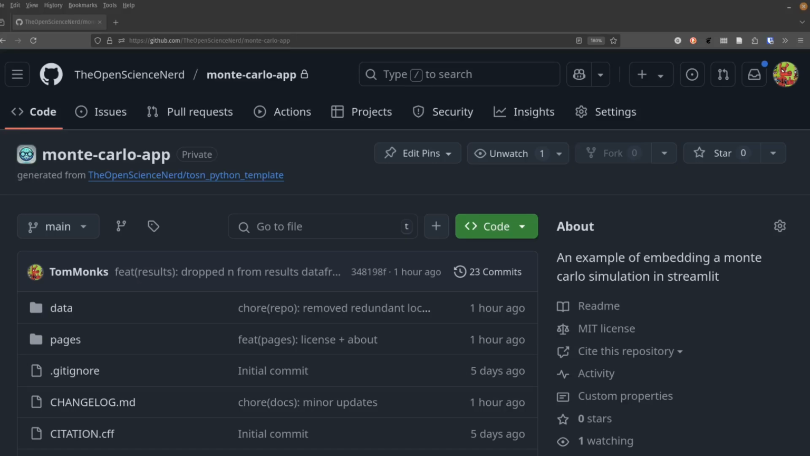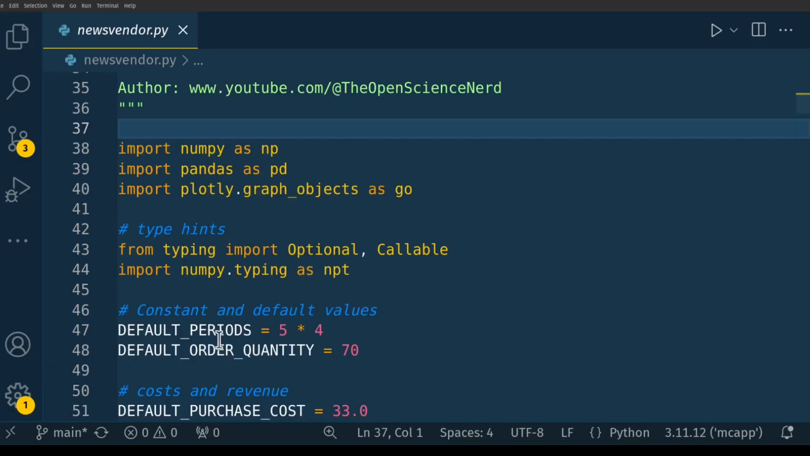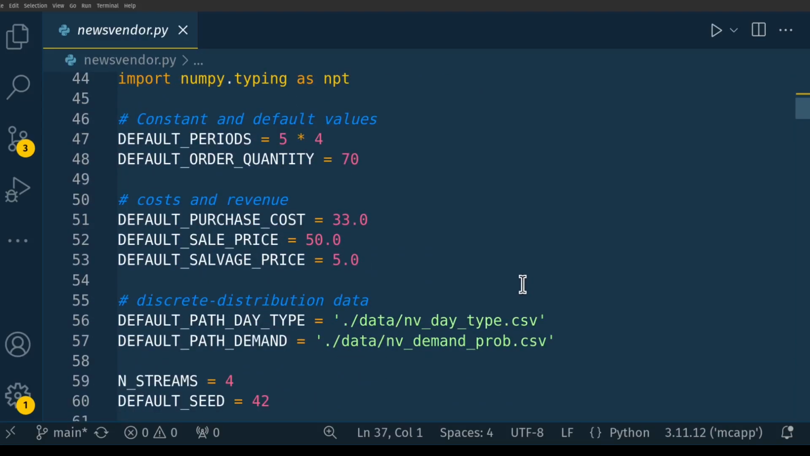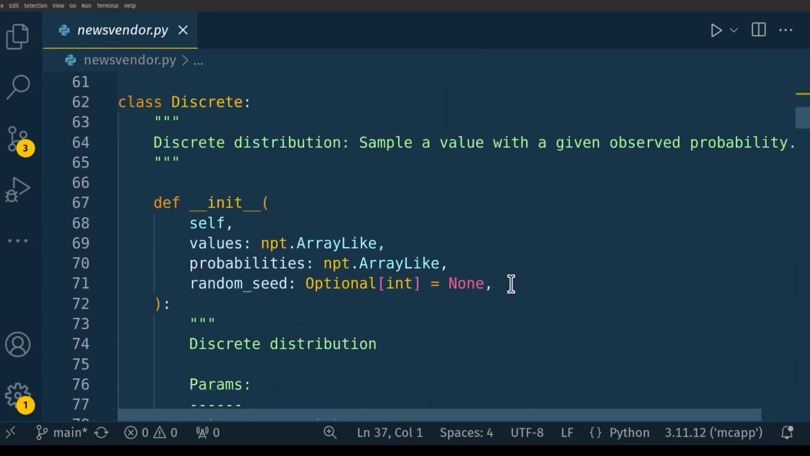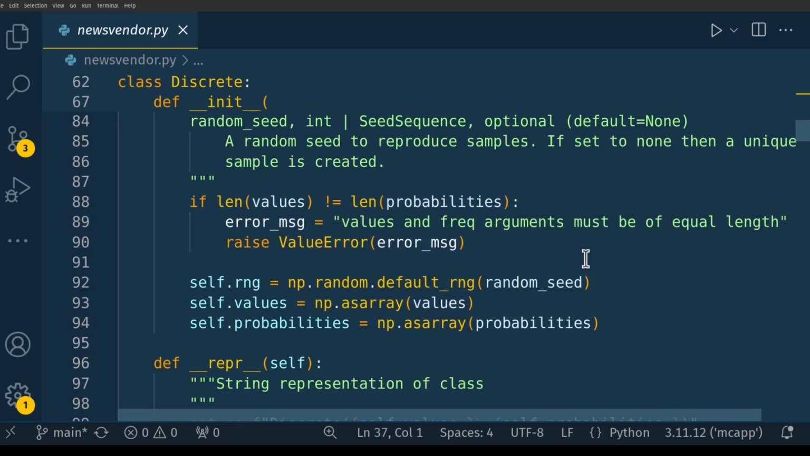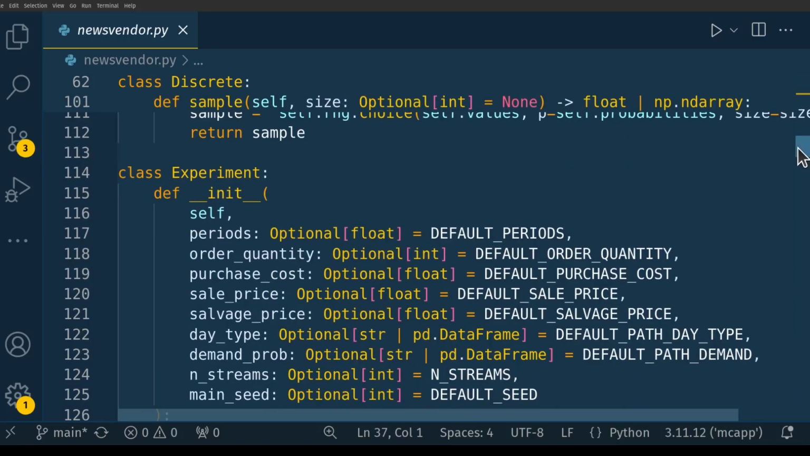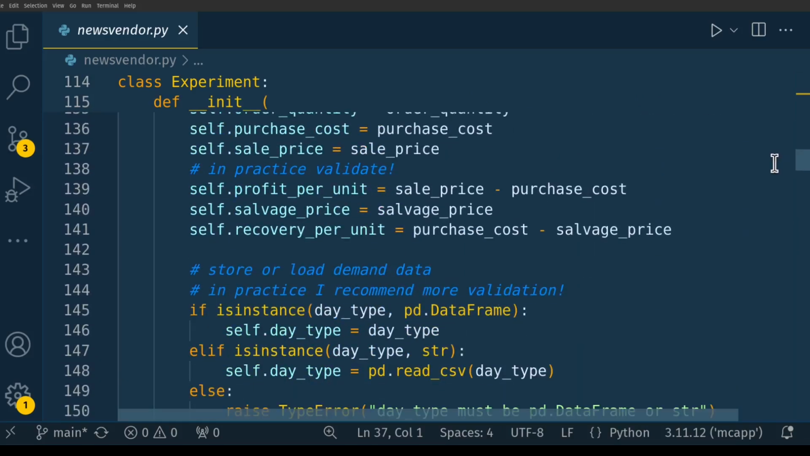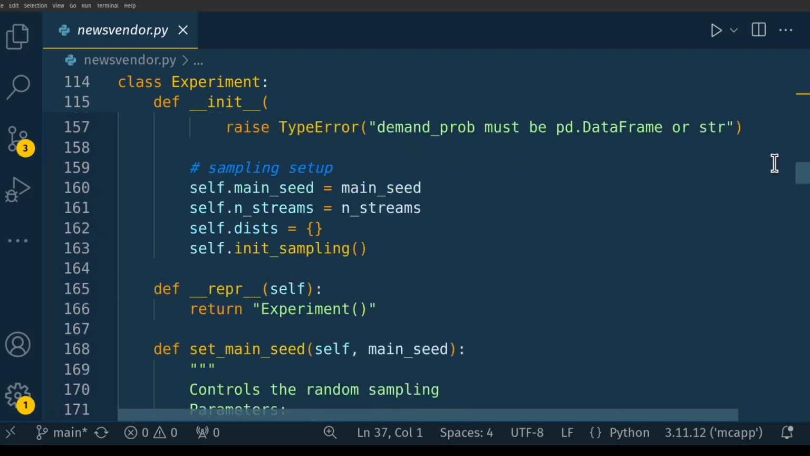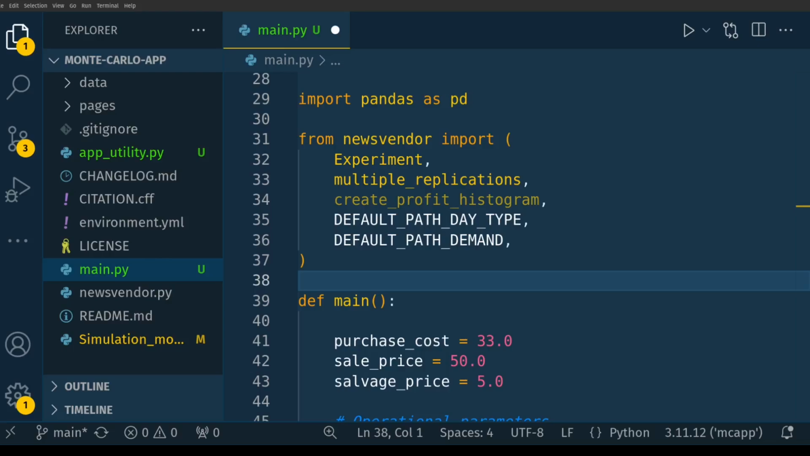All of the Streamlit code we're going to write today is available on GitHub. I'll link to that in the description below. The code for the Monte Carlo simulation is stored within a module called newsvendor.py. We've developed that in another video, and I'll link to that in the end cards of this video if you'd like to go back and review how we built the simulation model. Let's briefly review how we can run the simulation model.